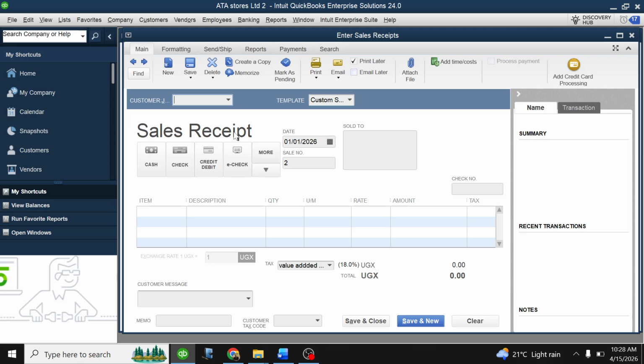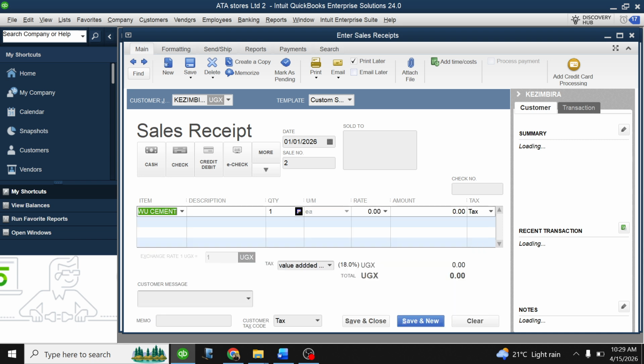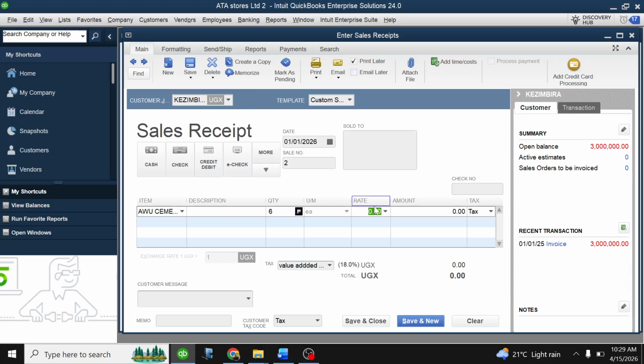You come here on create receipt, pick any customer. Let us say we are selling them, put the right date. Let us say we are selling them maybe our cement, 6 bags. Okay. Then the rate is, let's say we are selling at 30,000.